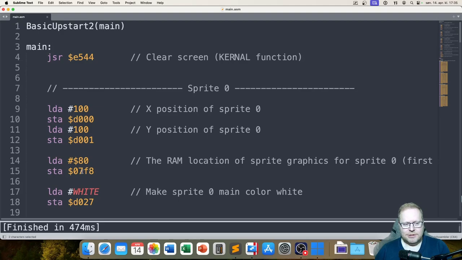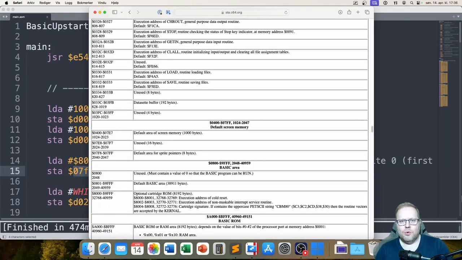Now, there's a special memory address, or actually several memory addresses, that keep track of what graphic to use for each sprite. So let's take a look at that. Here on the web page, the Commodore 64 memory map, we can see that here we have 0400. That's our screen RAM, which we looked at last time. That area goes all the way to 07FF.